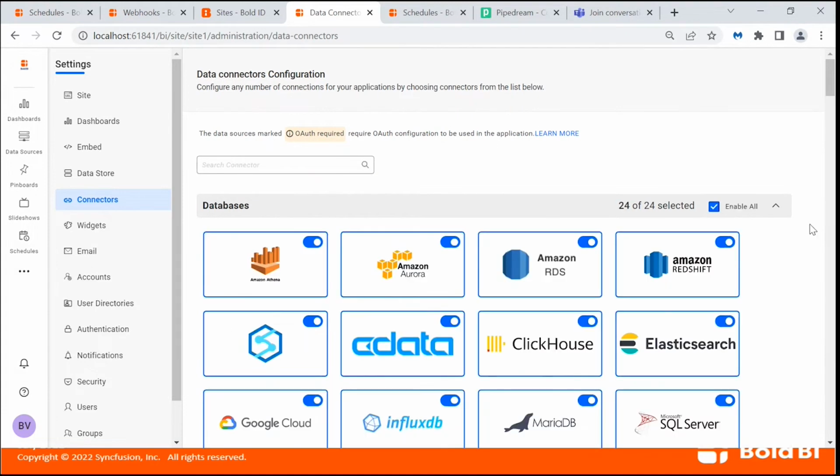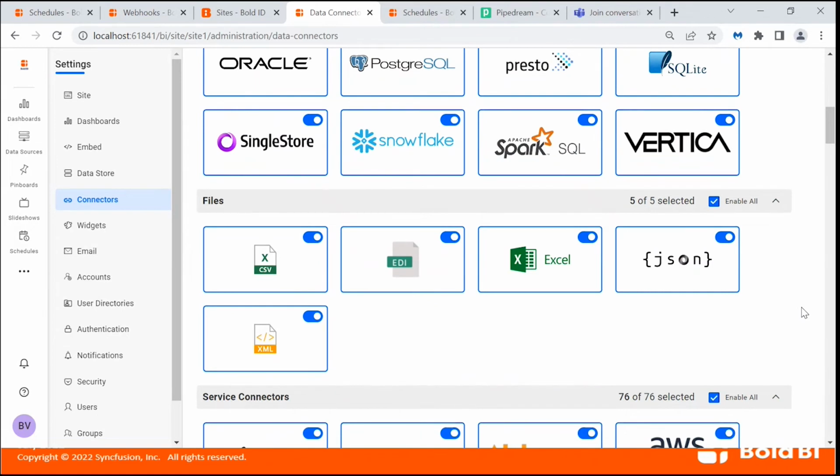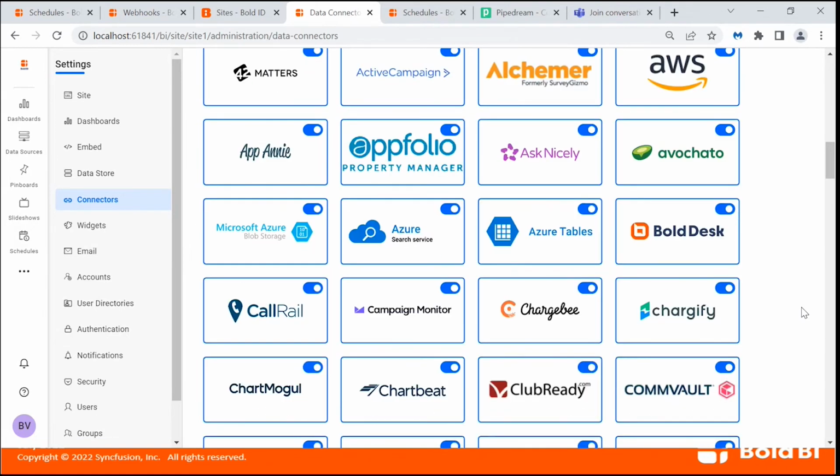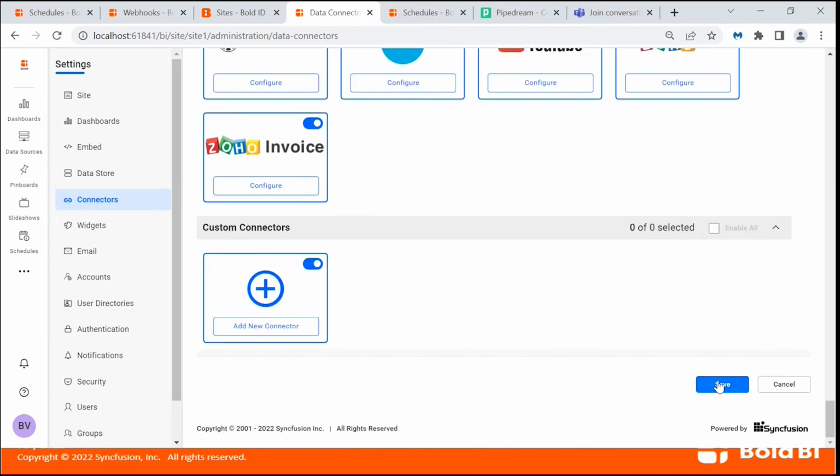Once done, you can manage whichever connectors you need to show on your design canvas or whichever data sources need to be hidden. You can control all those options in this connectors page and save the settings. Whatever data source you have enabled will then be listed on the page.